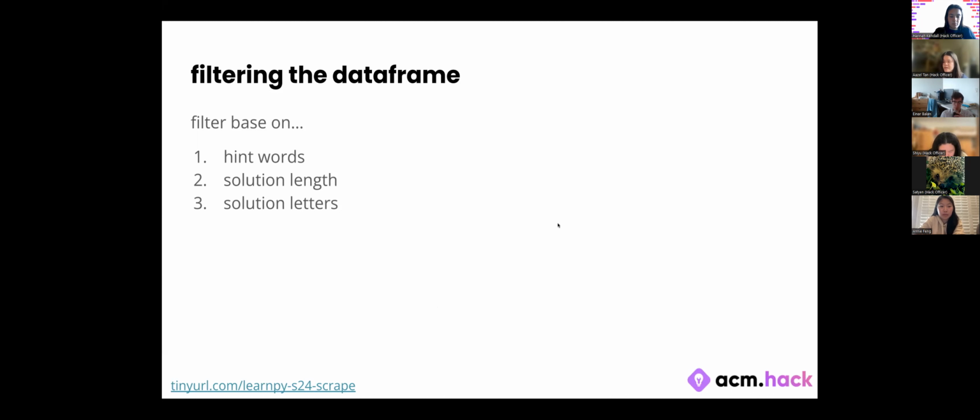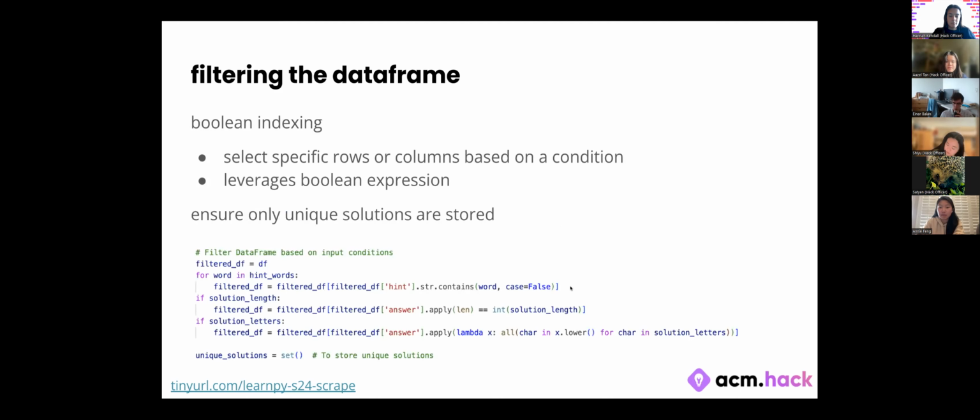So after applying all of the filters, the filtered data frame will only contain rows from the original data frame which match the user specific input criteria. And then this filtered data frame we can use for further analysis, and then further on we can display it to the user as search results. So this is how we can filter our data frame.